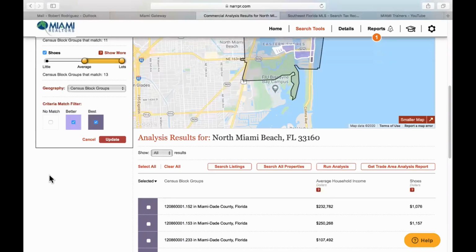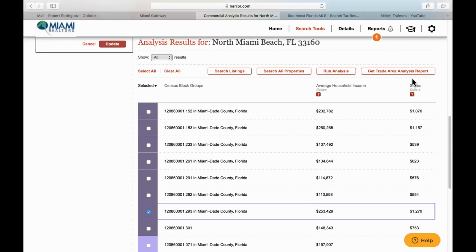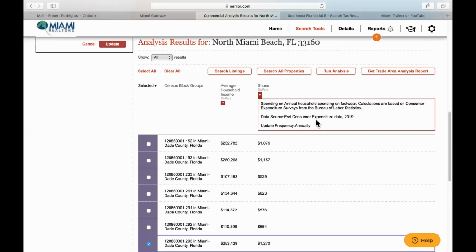Now, where does this information come from? You can always click here where it says shoes, and then you're going to see that this information comes from Esri Consumer Expenditure Data in 2019. Okay, and this is updated frequently. It says spending on annual households on footwear. Calculations are based on consumer expenditure surveys from the Bureau of Labor Statistics.